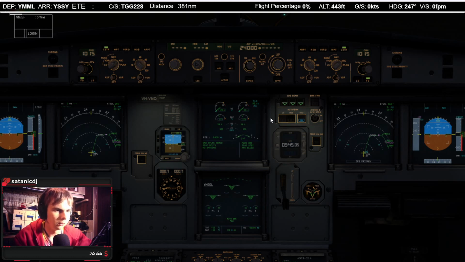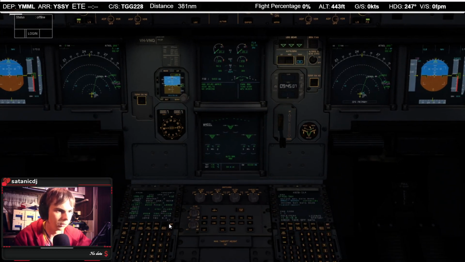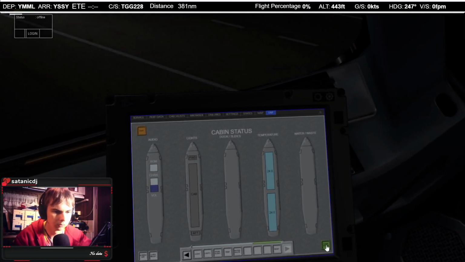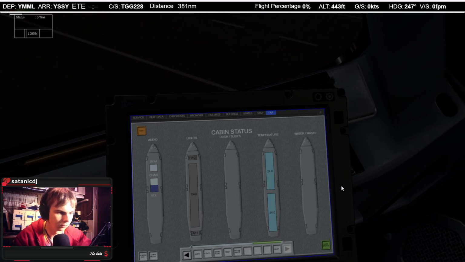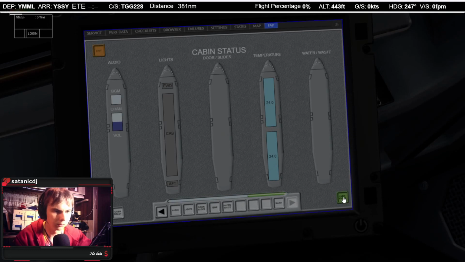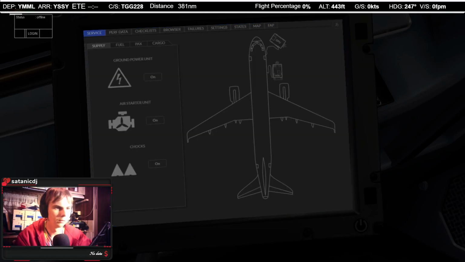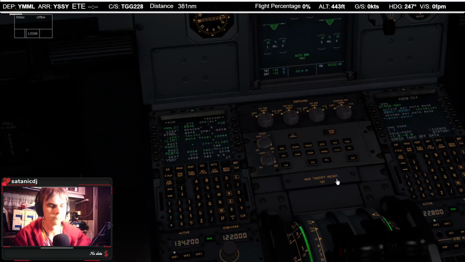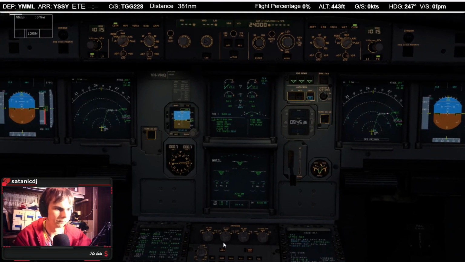And I'll come down here. Takeoff config. See what it says. Cabin. Which means I need to go into here. Cabin status. If I can get it to work. Cabin ready. There it is. And then I'll come up here again and do the takeoff config again. It should come back all green.